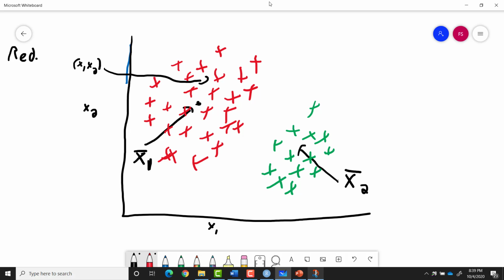And we'll just call this the vector X, a big bolded X, which is X1 and X2. Now we would define the probability that X equals x, given a certain class, Y equals k, is probably pretty high.